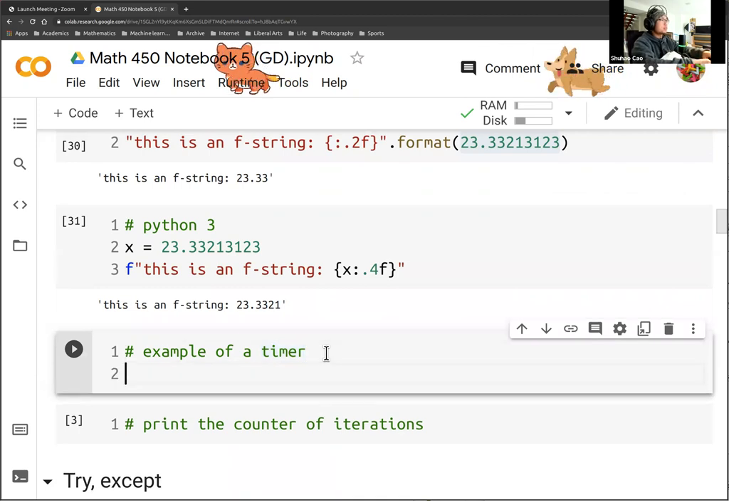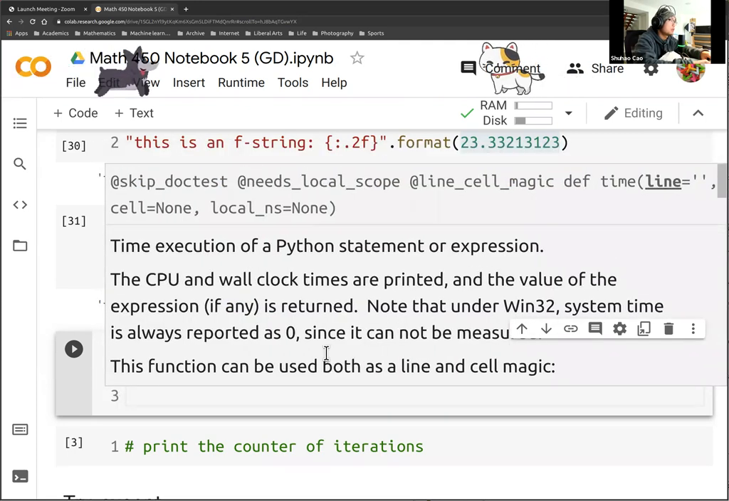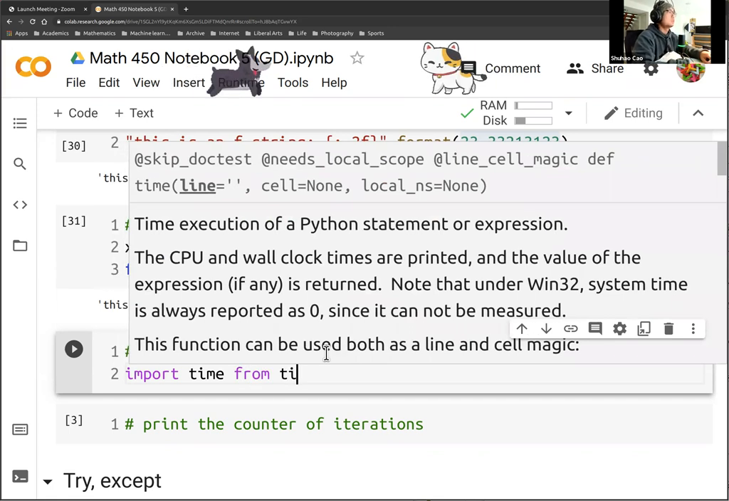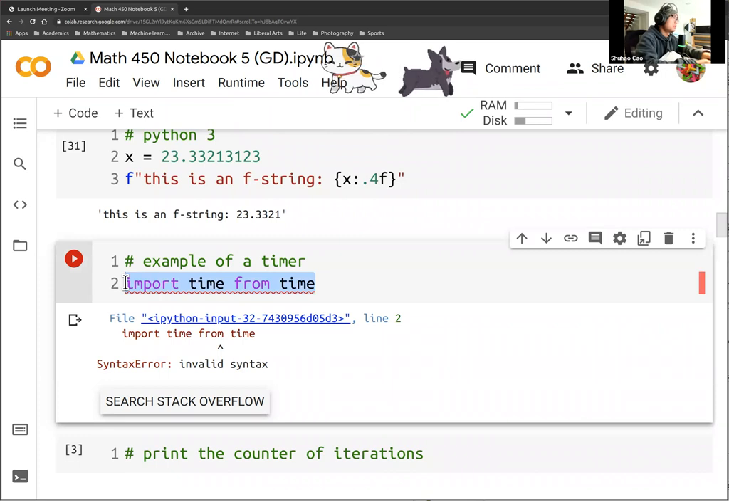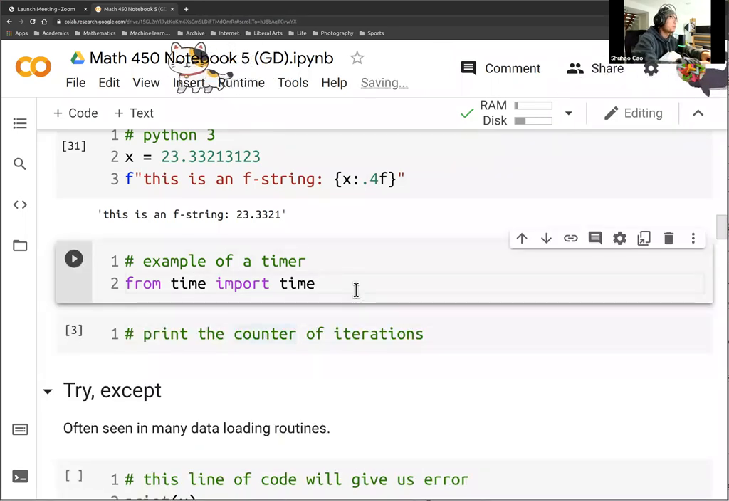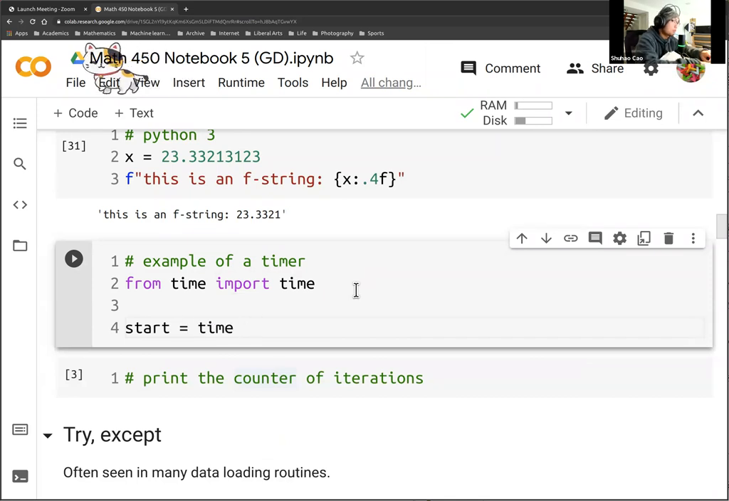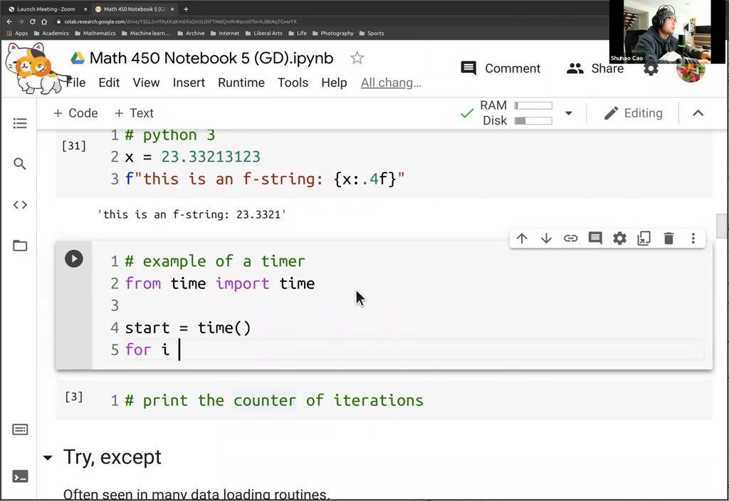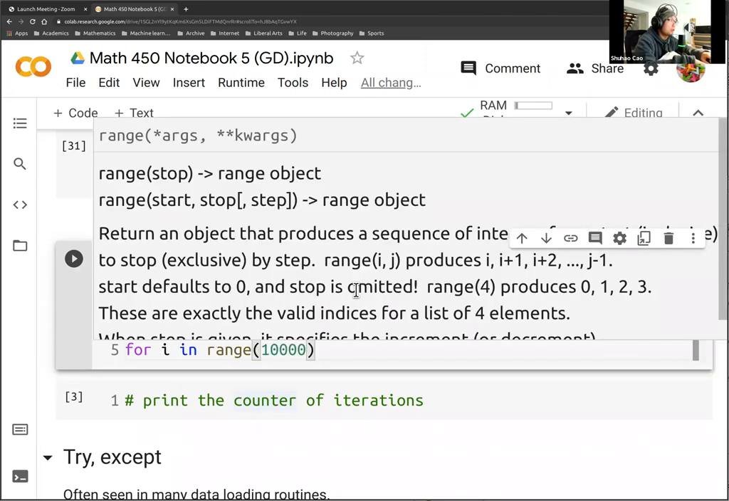An example is a timer. We can time things and print the result, like in homework one. This will become one of our arsenal for keeping track of things and debugging. For example, we can import time. Let's import the time function from time. After we import the time function, we can set start time by calling time, and we can just benchmark our for loop, which we don't like.